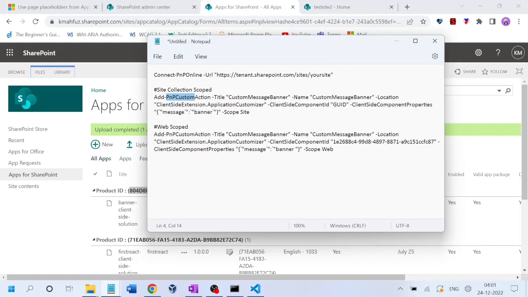This is it. If you don't know, I have another video in which you can see how to iterate through multiple SharePoint sites when a PnP command has to be run, and you can watch that and then iterate through.